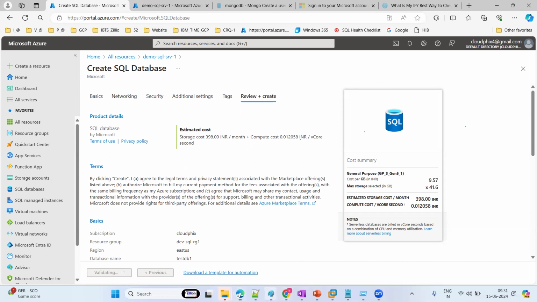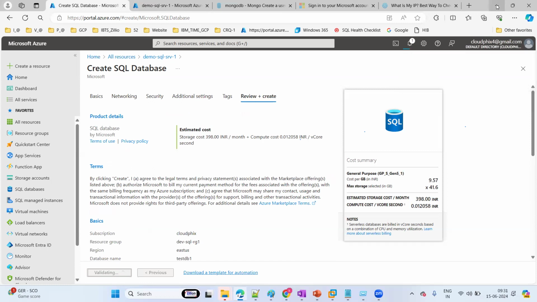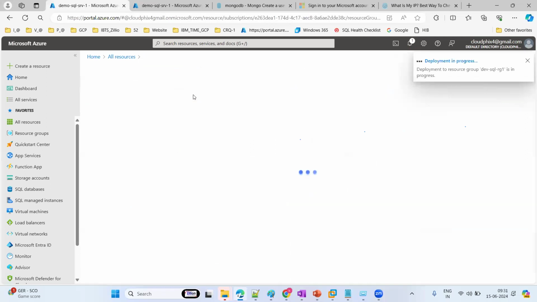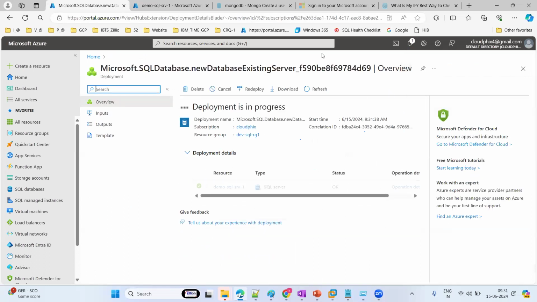So what I did is I'm just using the existing server, and I added this database into it. It's a kind of restoration process. Normally in additional setting, it is going to show a drop down list. If you have existing backups available, you can restore them. So this is one thing we are going to deploy.